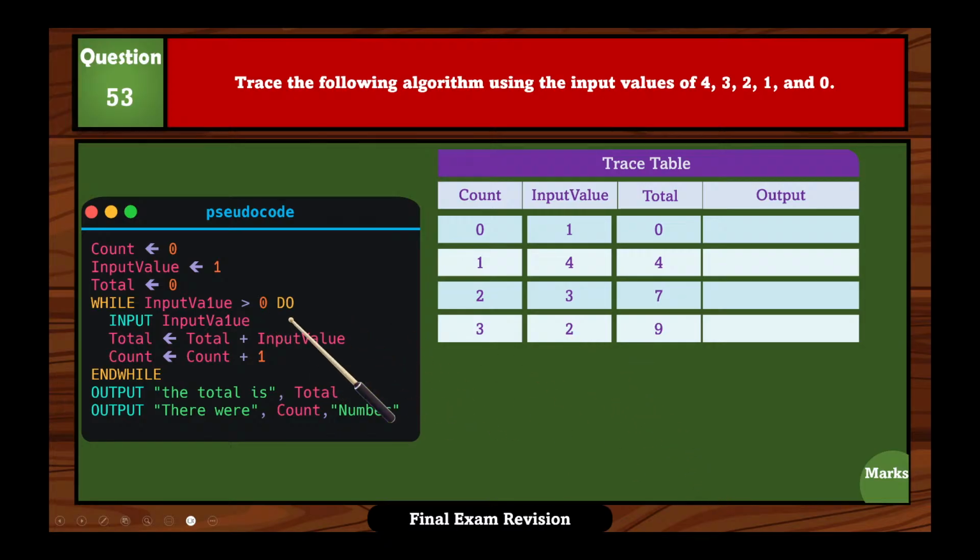So the input value is 2. 2 is greater than 0. This condition is true. We go inside and we ask a user to input a value. Okay. So what is input value? Its input value is 1. So we say input value is 1.